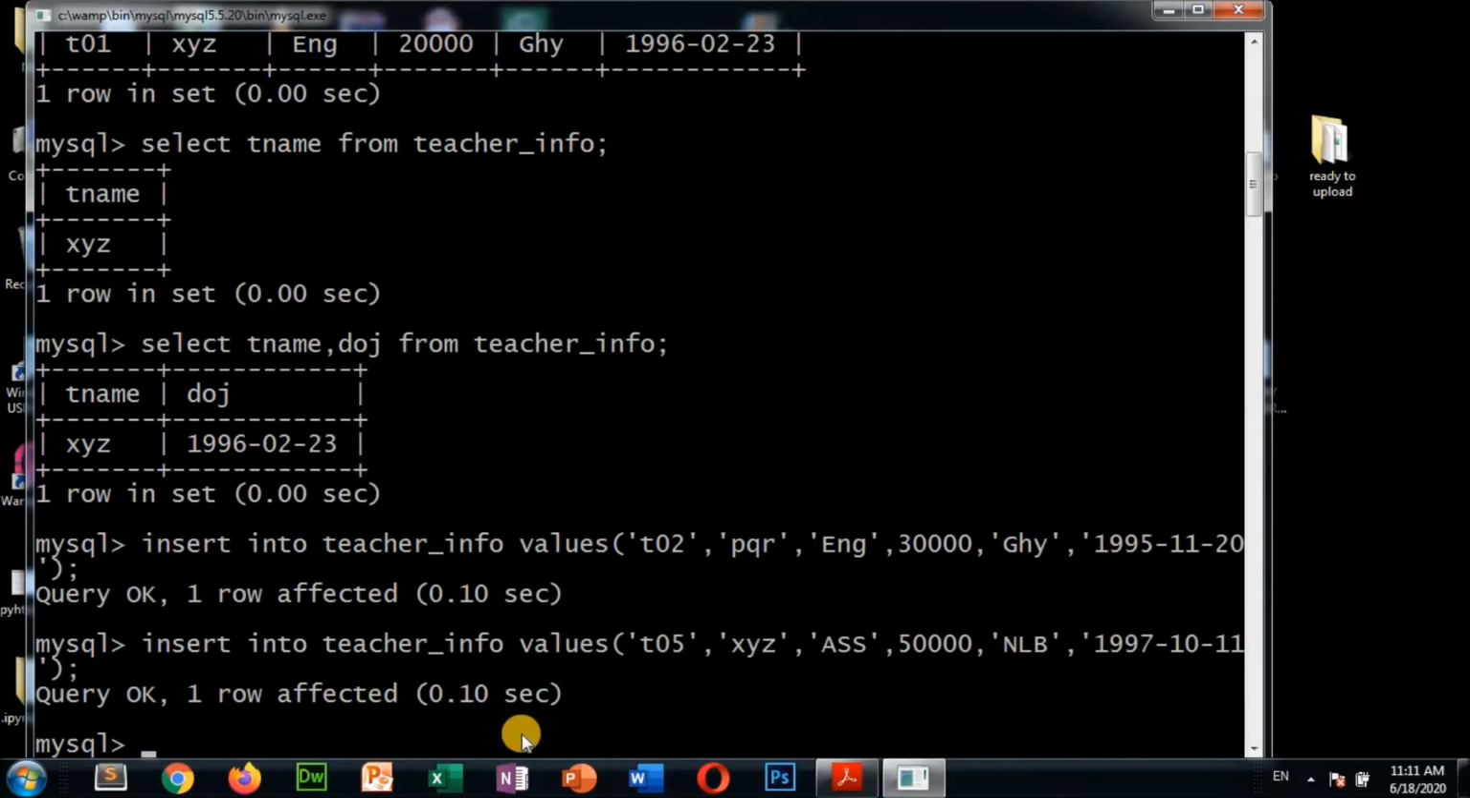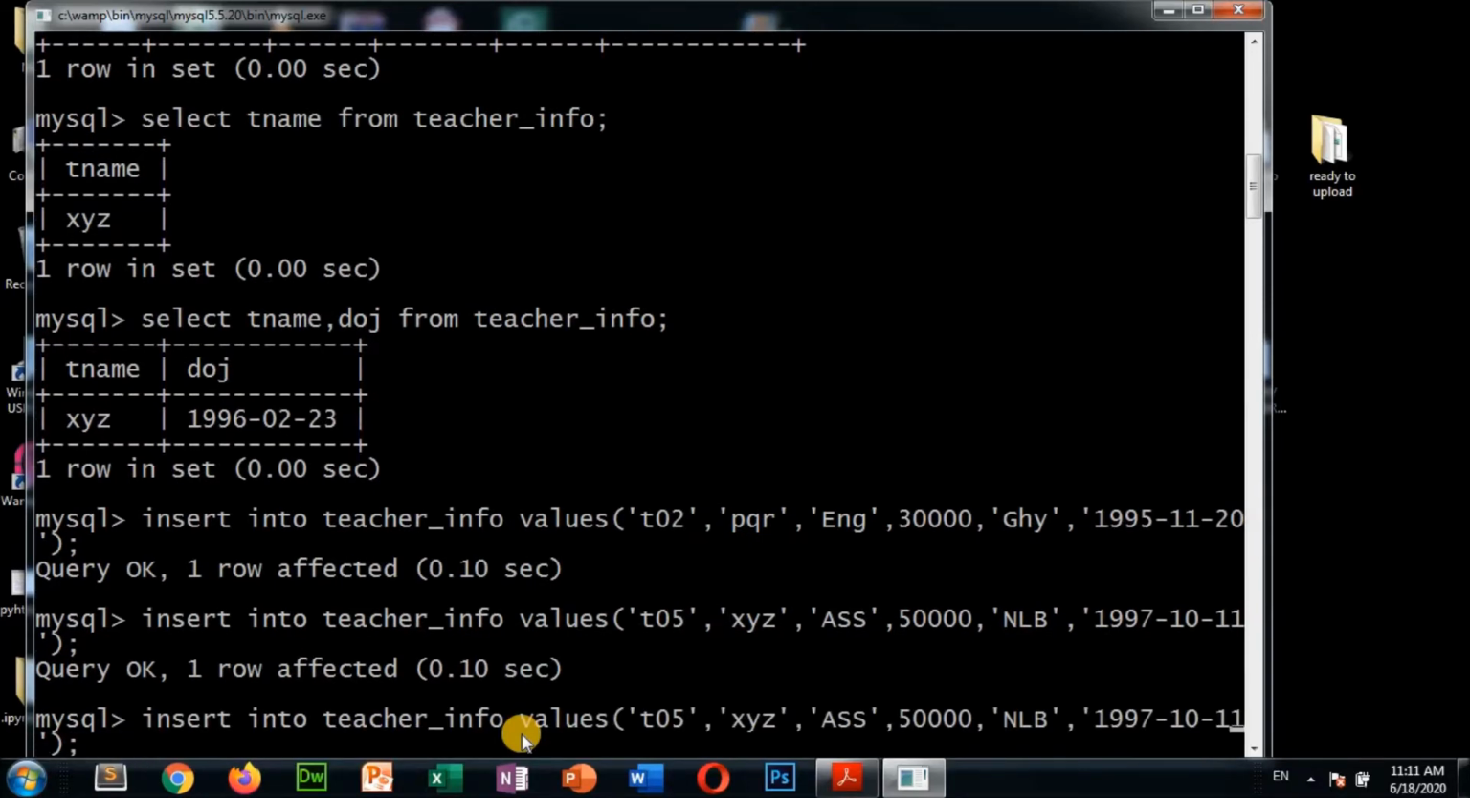Done. Now again another record. Date of joining is the same suppose, and this is suppose Jorhat, JRT, and his salary is suppose 40,000, and his subject is suppose economics, ECO, and the name is suppose PST, and this is T07, suppose.